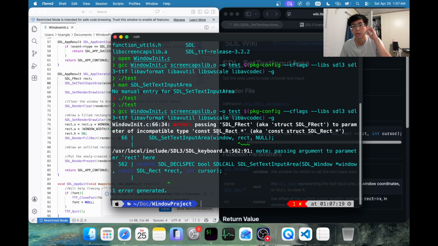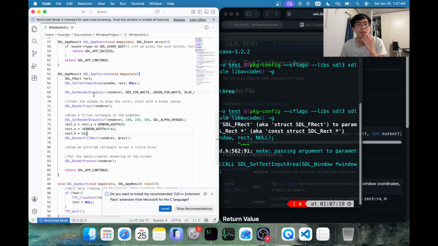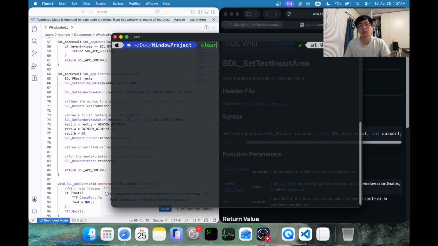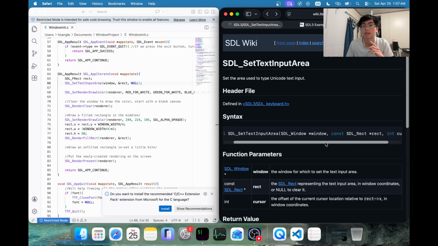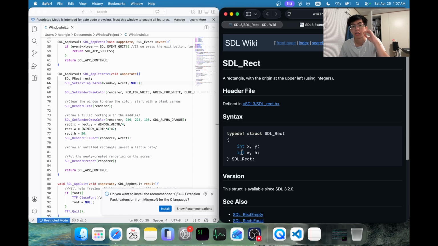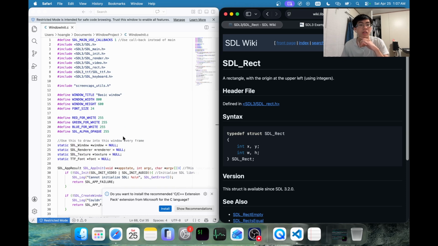No. Incompatible type. Oh, the address of the rectangle. Maybe like this. Maybe like this. No. Still error. How do we pass the rect? Yeah, let's view this rect. Oh, still rect. Should we make this?